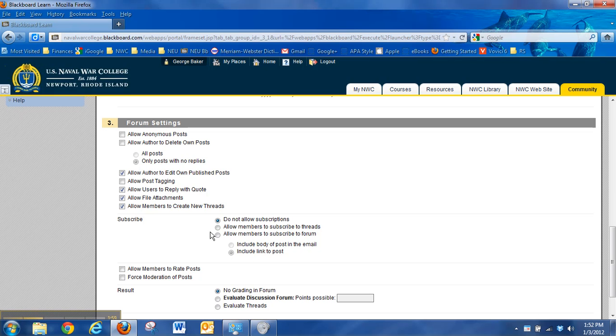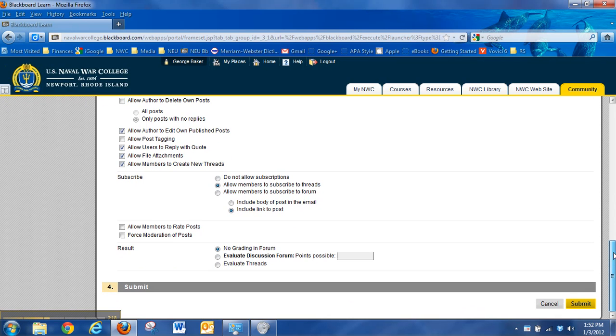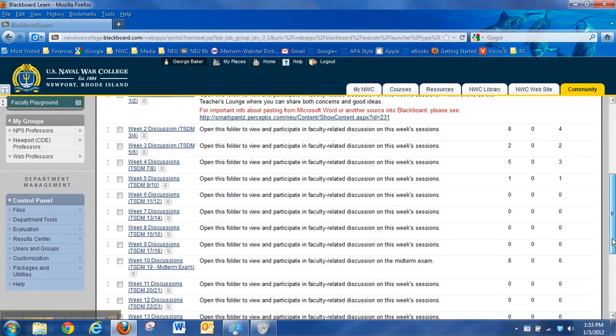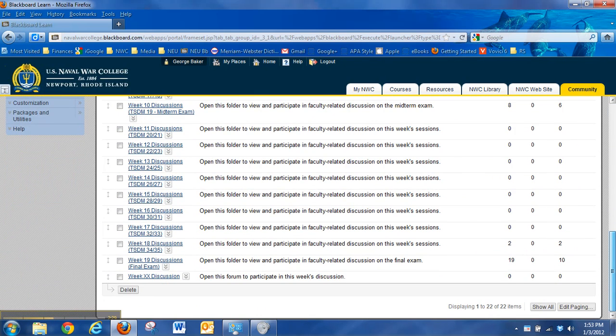And then, since we're breaking them into groups, you don't want to allow the members to subscribe to the forum, because then they would be getting an email alert every time someone posts to the forum. You want them to subscribe to their own threads, or at least allow that if they choose to do so. Scroll down to the bottom and hit submit. The new forum always shows up at the bottom, or at least it does for me.